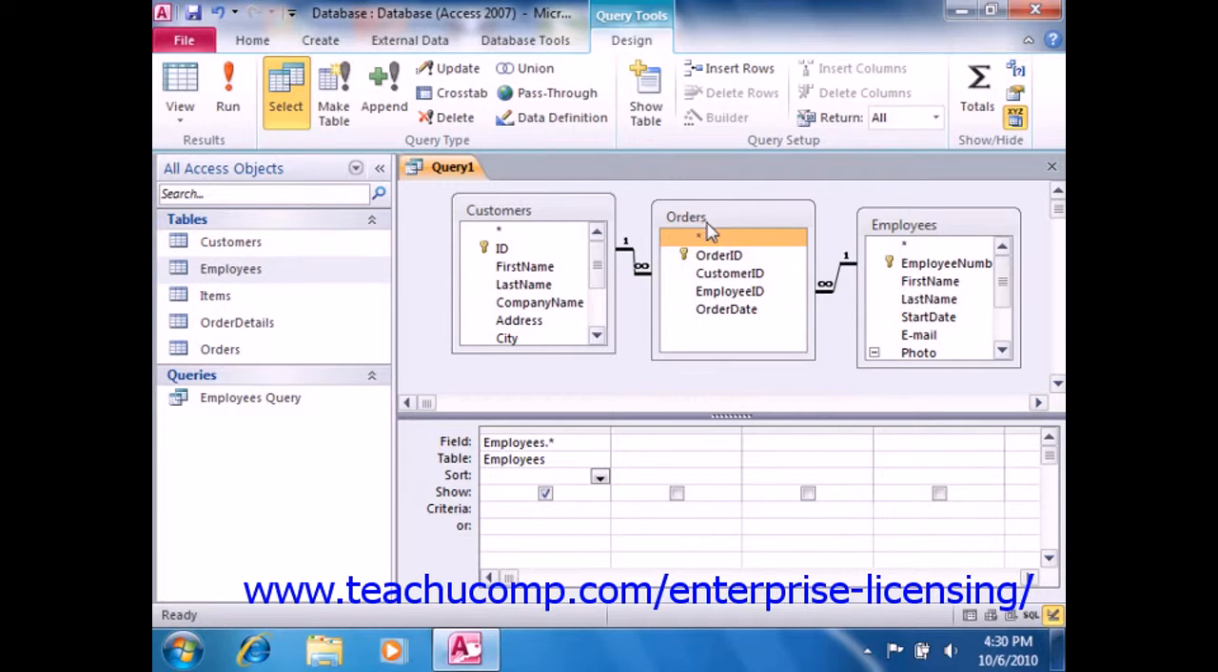Next, you will need to add the fields that you want to show in the query result set from the tables into the grid at the bottom of the Query Design View. One way to do this is to click and drag the name of the field that you want to display from the tables and drop it into the columns at the bottom of the design grid. You can also double-click on the name of a field shown in the tables to add it to the design grid as well.